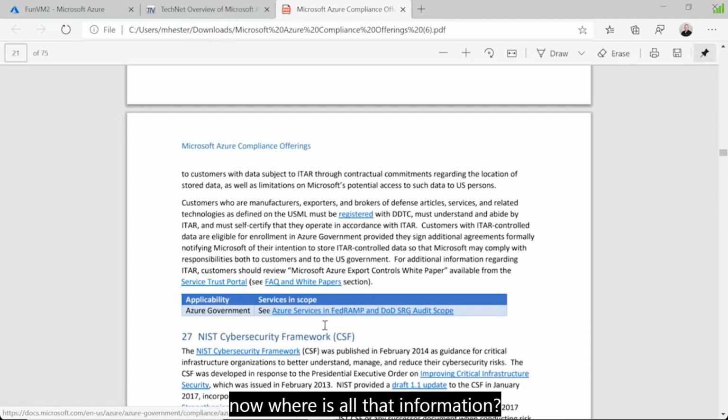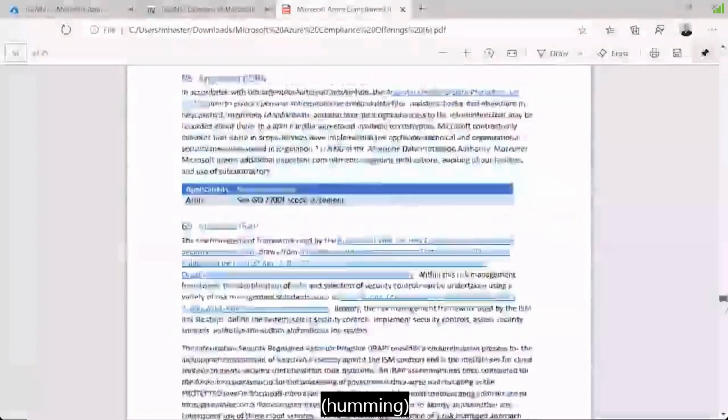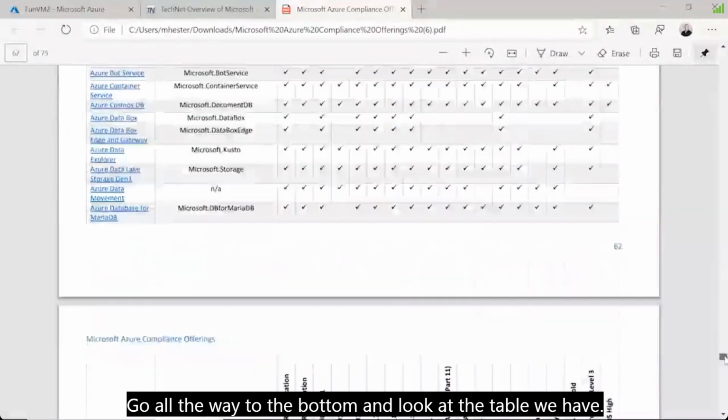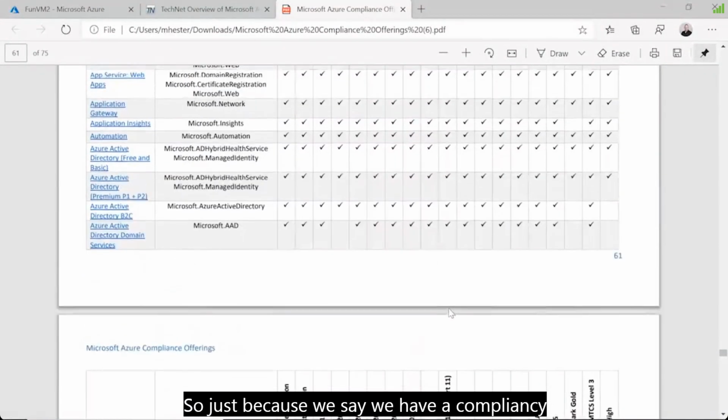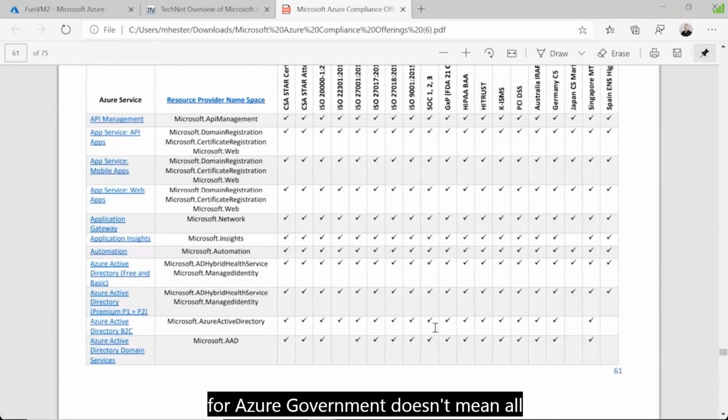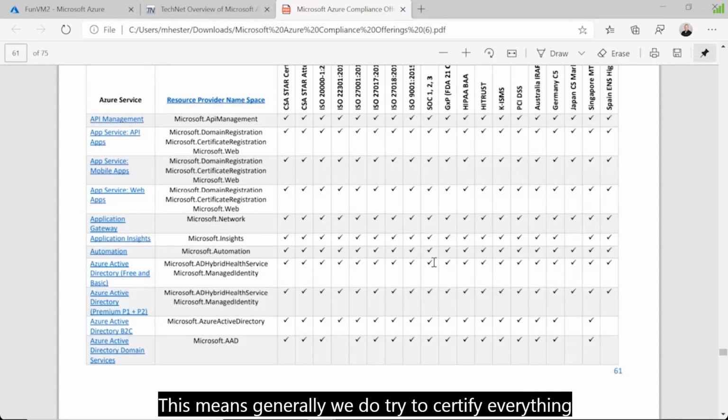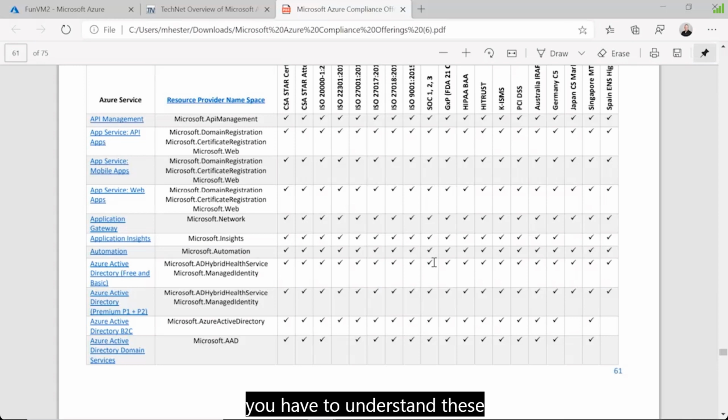Now, where's all that information? I'm going to scroll all the way down to the bottom of this document, and look at the table we have. Just because we say we have a compliance for Azure Government doesn't mean all the services inside of Azure have that as well. You'll notice there's a lot of checks, which means generally we do try to certify everything, but sometimes a service doesn't meet those standards or it's not going to be using those standards. Understand what compliance is important to you. You have to understand these compliance offerings and what we can do.